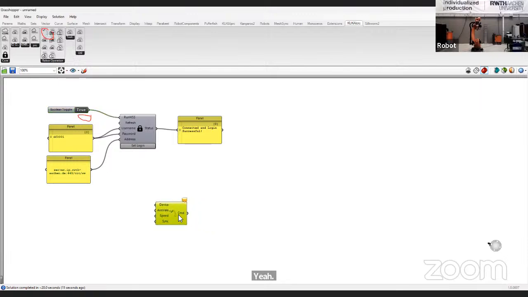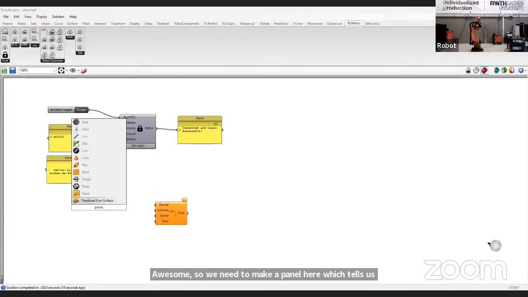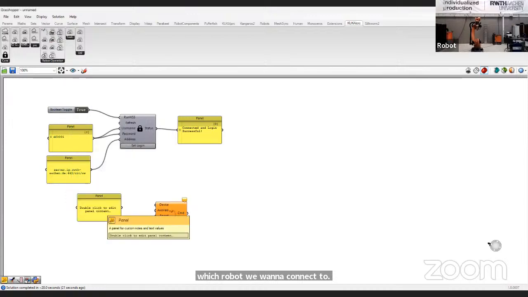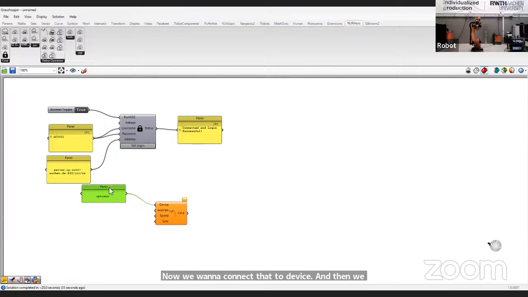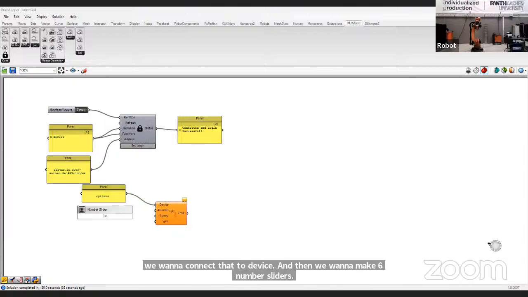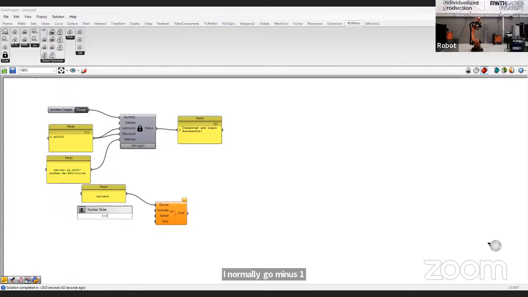Awesome. So we need to make a panel here, which tells us which robot we want to connect to. In this case, we're going to make a panel that says Optimus. Let me put that in the chat. Now we want to connect that to device. And then we want to make 6 number sliders. I normally go -180 to 180.